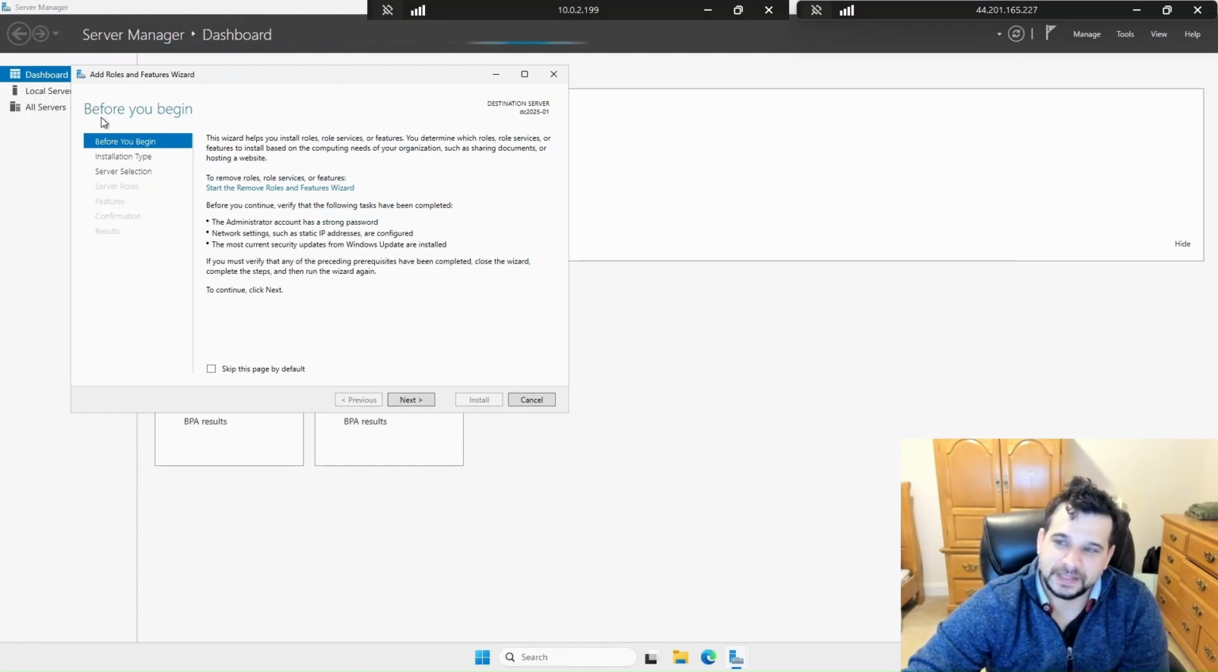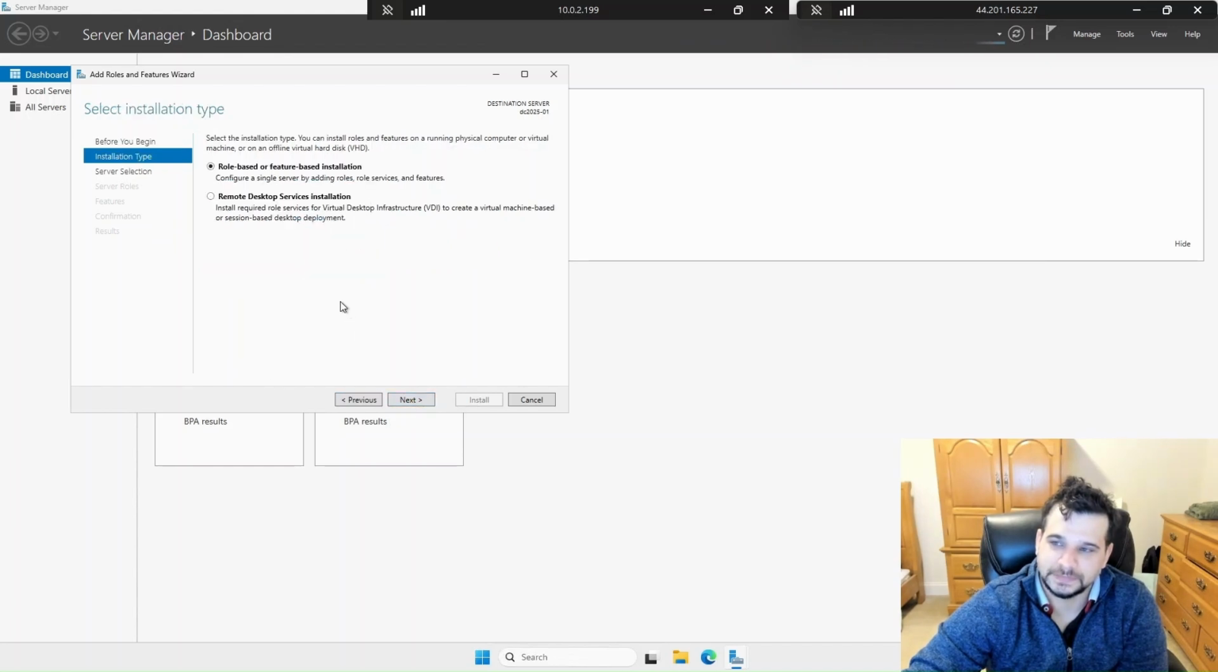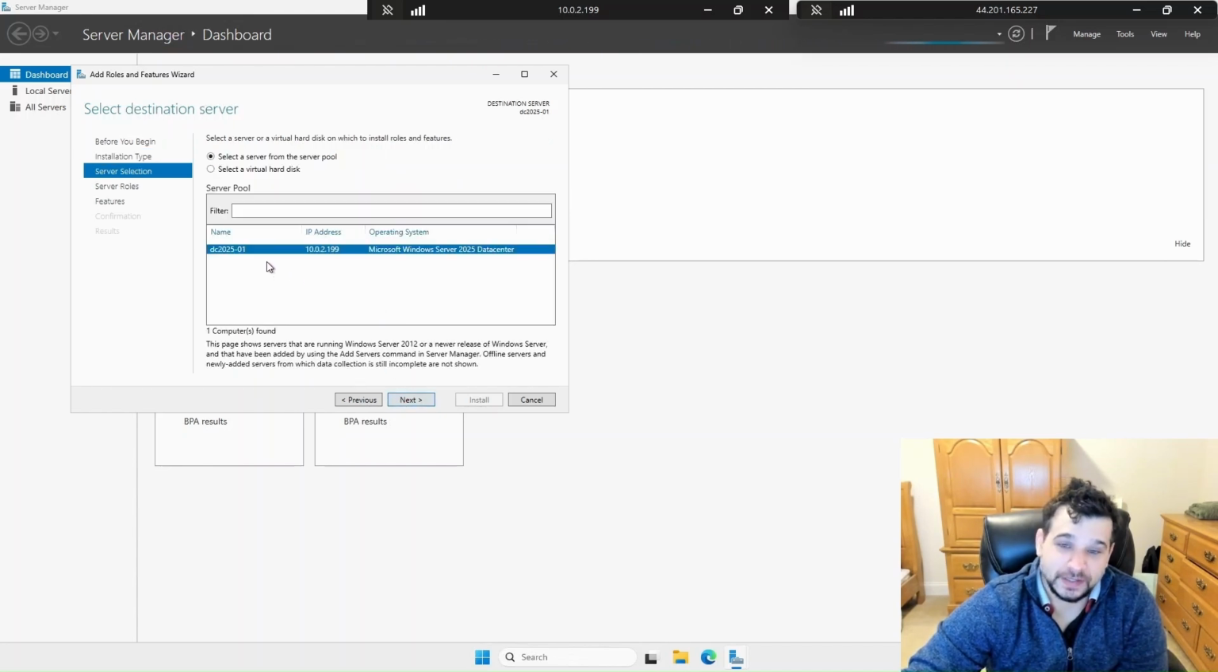So let's skip the before you begin. We can just click next here. We're going to be using a role-based installation type because we're not installing RDS, not to be confused with AWS's RDS, which is a database service. This is for terminal server, so that doesn't apply here. So role-based or feature-based installation. And the only server that we have right now is the DC, so we're going to select that server.